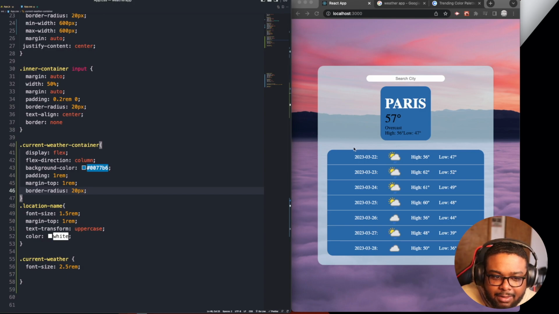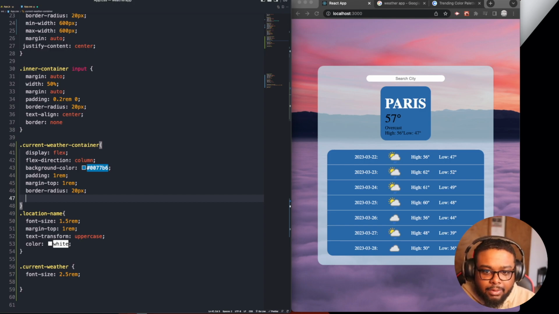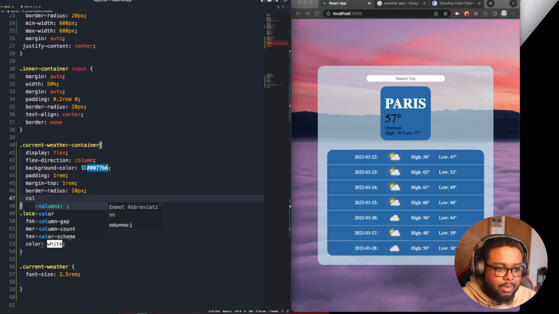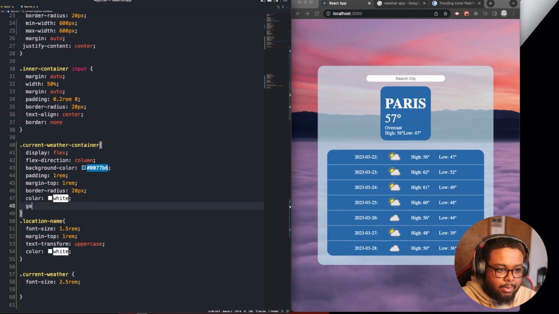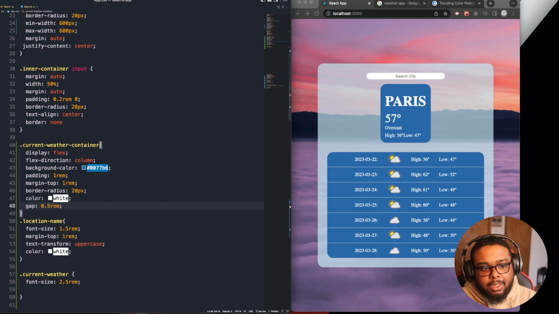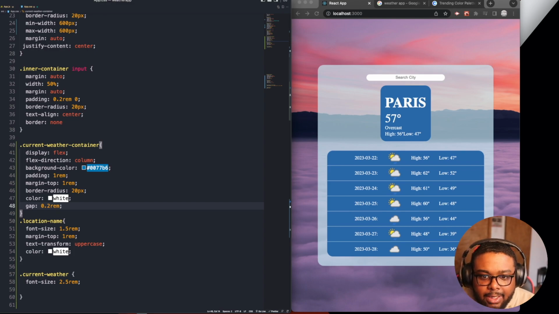I might add some text up here and say 7-day forecast. But let's finish styling this first. So I want the text to be white, so I can just do color white, and it should make all the text white for that. And let's add a little gap. I am going to keep the flex because now I can just add a gap to everything. I'm gonna add a little gap of 0.5 rem. I think that's too much. Let's do 0.2 rem. Just a little teeny tiny gap. I think that looks okay-ish.